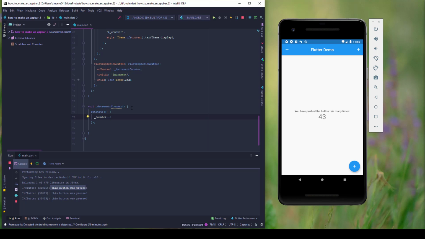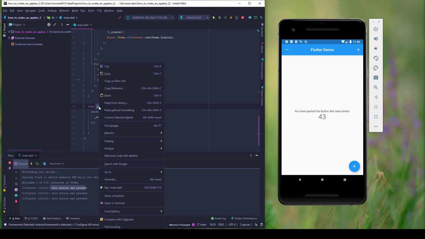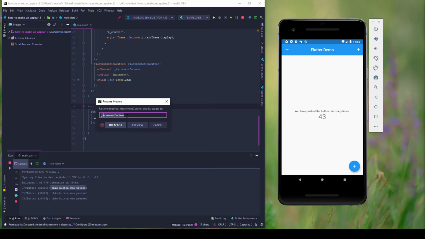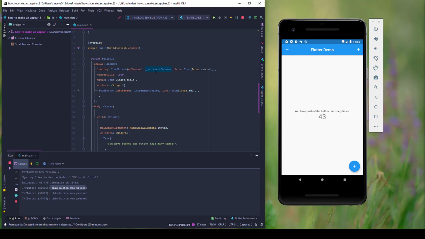Okay, so let's see if I can fix this. Refactor, rename, and decrementCounter. And refactor, the beauty of our IDEs, and it fixes it up here. Okay, so I'm going to hot reload that. You can hot reload by doing this: I do control backslash, and I get a hot reload. So now, wait for it, drum roll please. If I click here, there we go. Now it decrements.